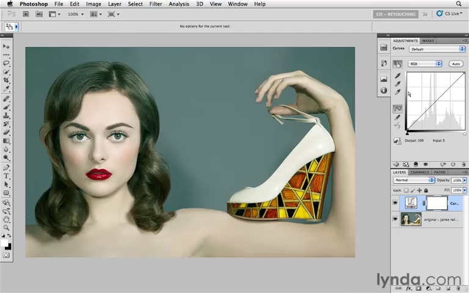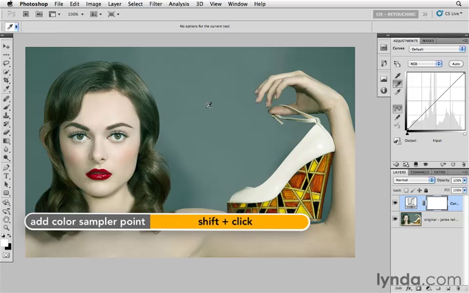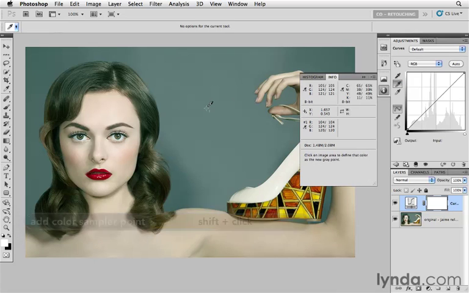Now, in this curves adjustment layer, we have eyedroppers for our whites, our midtones, and our shadows or blacks up there. I'm going to click on the eyedropper for my midtones. As I hover over the image, you'll notice that I just have the simple eyedropper. Yet if I hold down the Shift key, you'll notice that it will give me a couple of different icons. If I Shift click, this will set a point and it will open up my info panel.